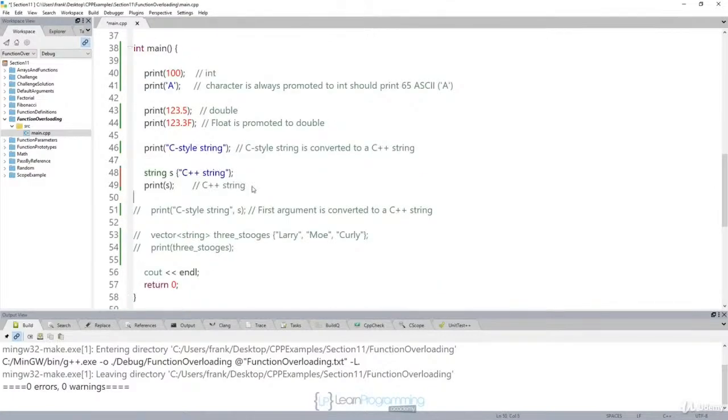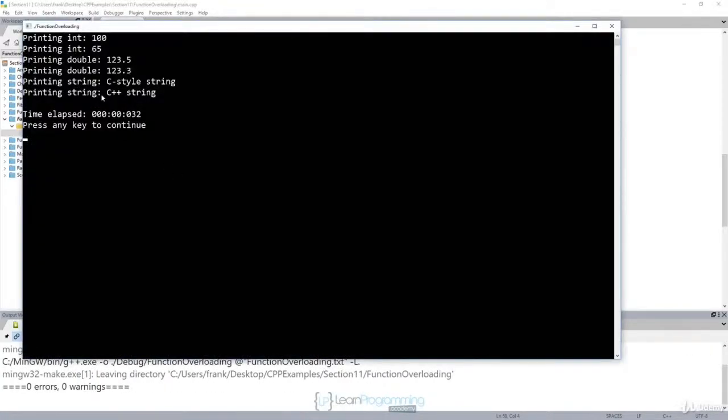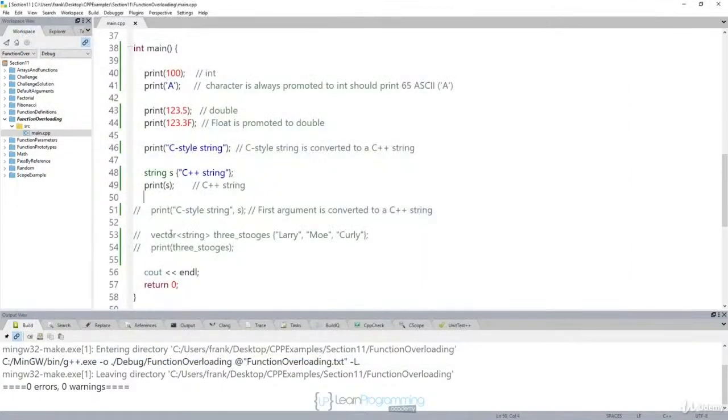In this next example, I'm declaring right here S to be a string object. This is not a C-style string. This is a C++ style string object. And I'm passing it into print. That's going to match exactly, and it'll print out C++ string.